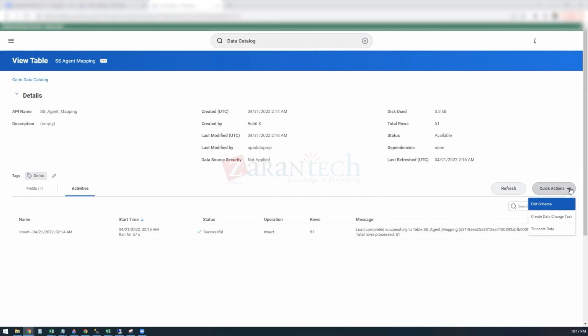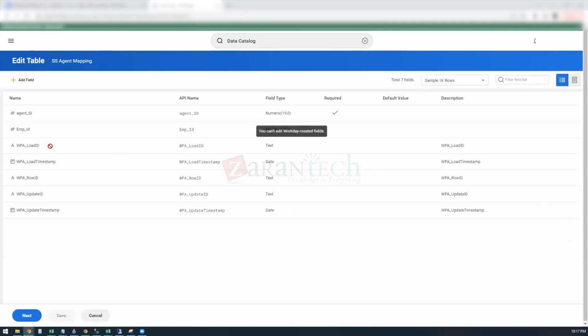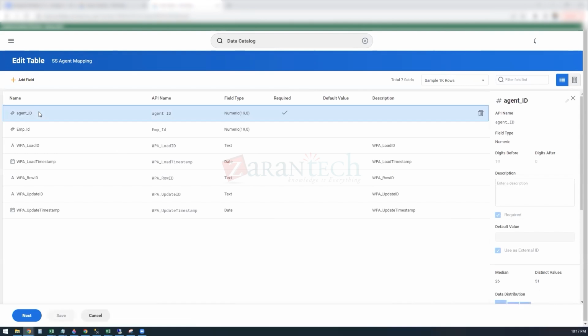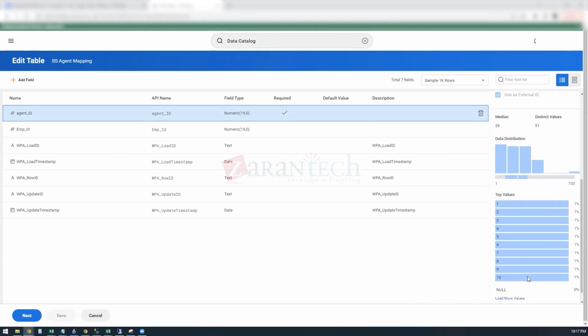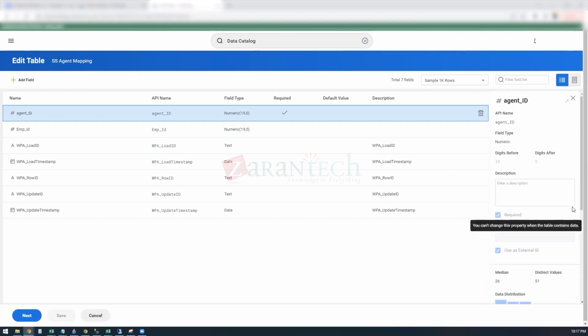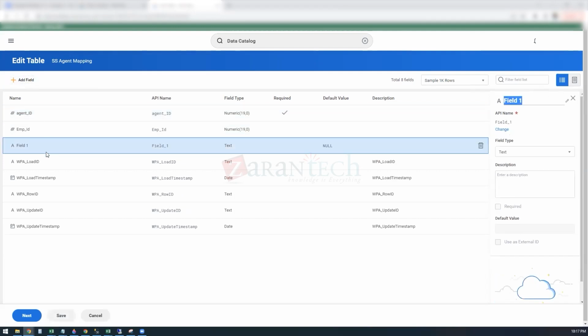And in quick action, we can edit the schema, we can edit the structure of this. Click on this, edit, and click on agent ID. Do we have the option to edit the agent ID name? Scroll up. Either we can add one field. Suppose we need one more field, not agent ID. We can change that. But if we want to add one more field, in here, then we can add.